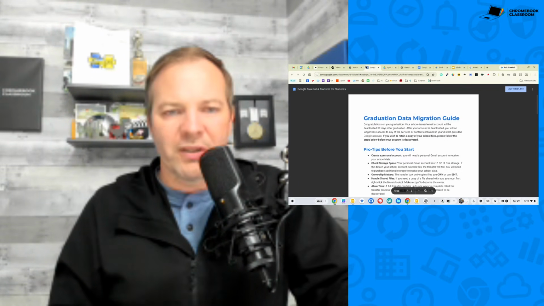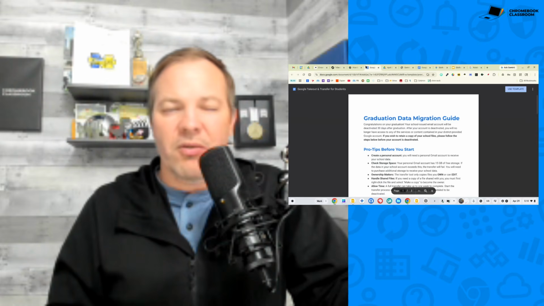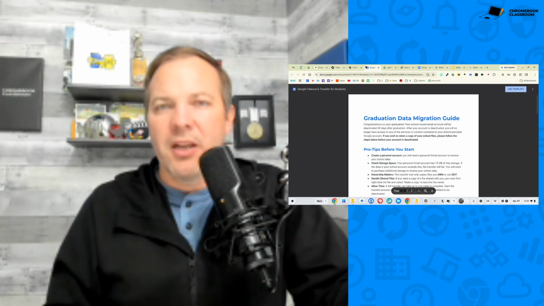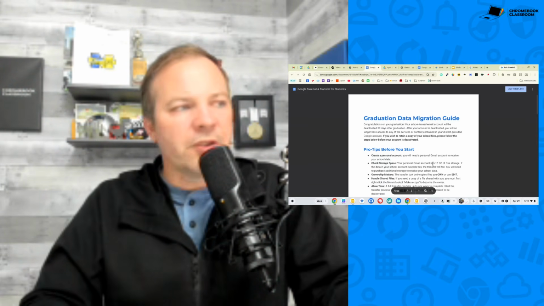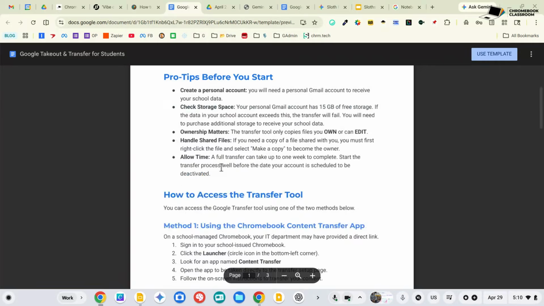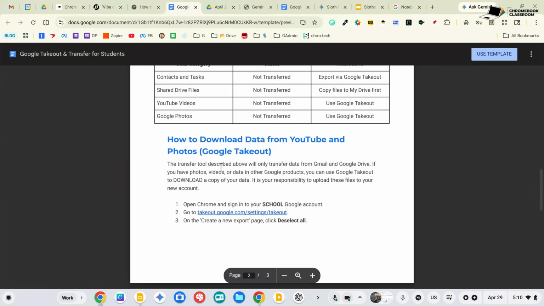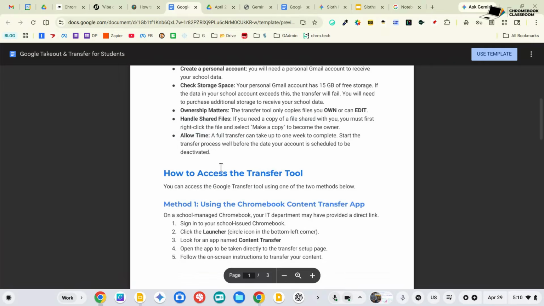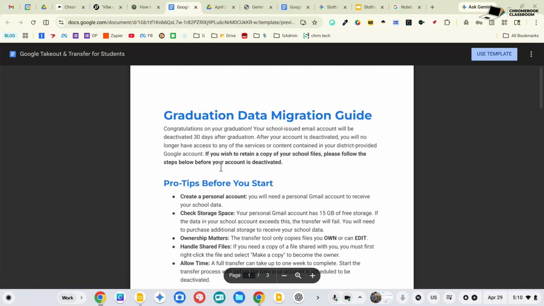So this is just a Google Doc that says, here's how you get started. Here's how you find the app. Here are some things to consider. So some common issues that will crop up when students try this. Number one, this only transfers files that you own. So anything that's in a shared drive, anything that's shared with you will not be transferred.